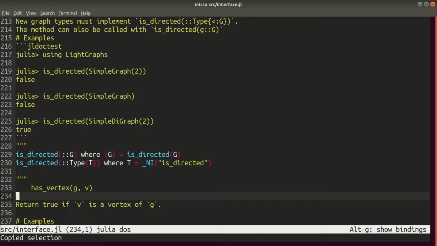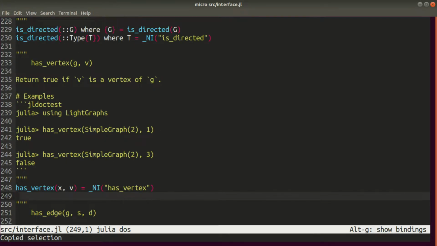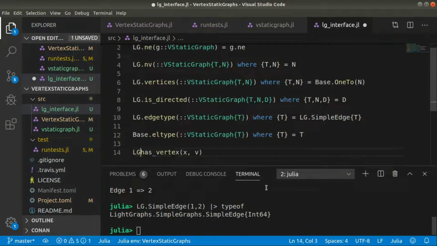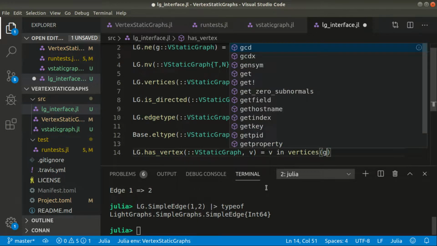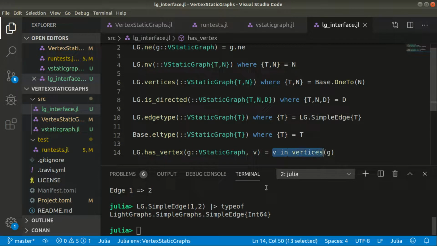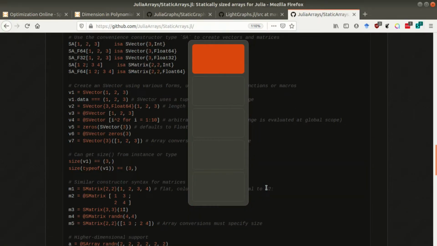Is directed is done. Has vertex, all right. So has vertex. That has vertex, so it will be our graph. Oh no, we don't even need runtime information here. V, and this will be V in vertices of, no, we need to pass it the graph. G, yes, and this will just be is V in the vertices. Okay. Nope.